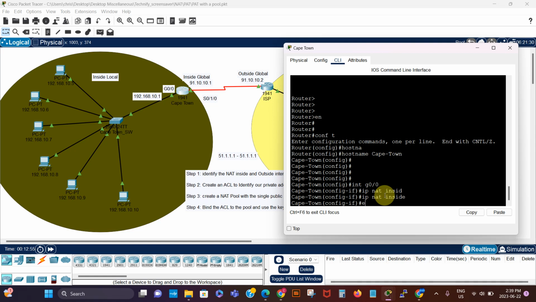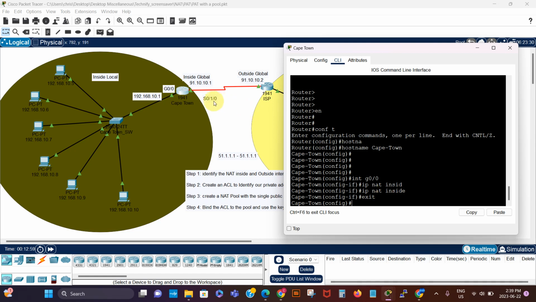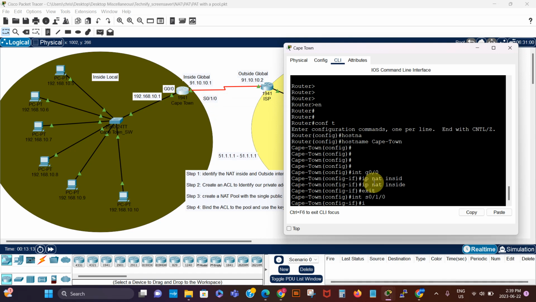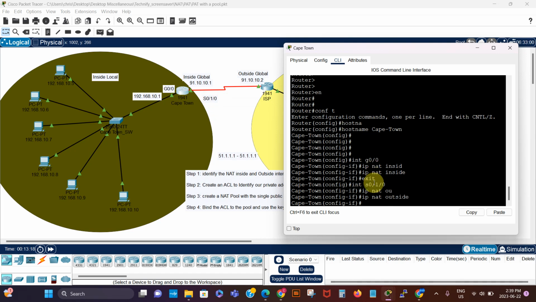So then we exit, then we go to the interface serial 0/1/0. Interface serial 0/1/0. Now we say IP NAT outside. That's our outside interface. That's the interface facing the ISP.